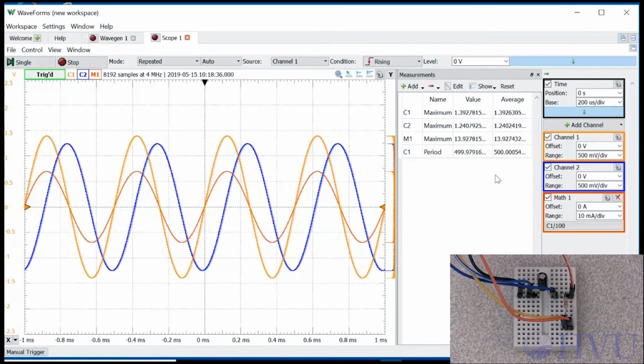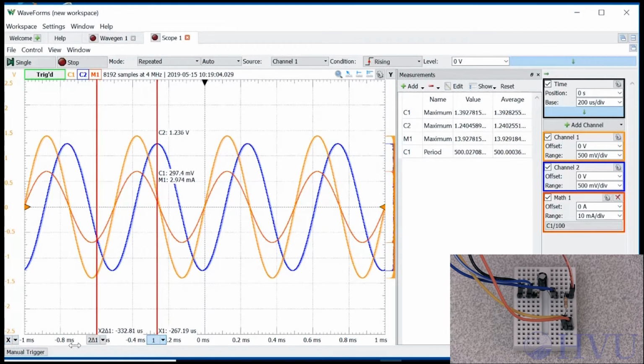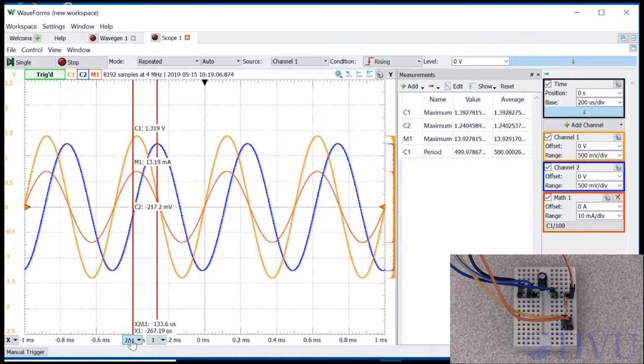Now I just need a measurement of the time shift. I'll typically use X cursors to find that. I don't really need to determine the time shift between channel 1 and the math channel. There's no time shift associated with a resistor, so those are completely in phase. For the capacitor, I'll grab an X cursor, choose the maximum value on the capacitor voltage, which is the blue line, and I'll choose the maximum value on the current, which is the red line. This gives me the time delay between the two. Notice that the capacitor current leads the voltage.